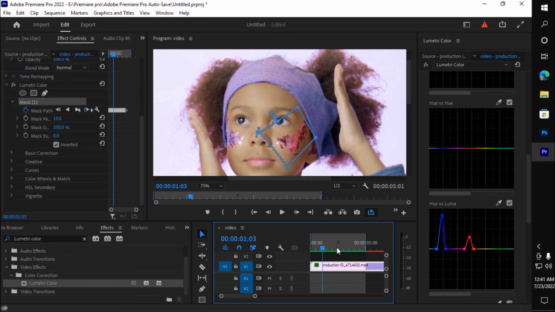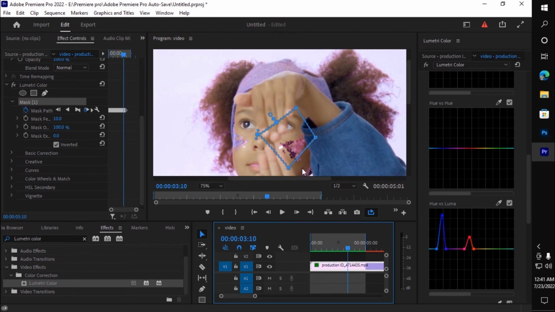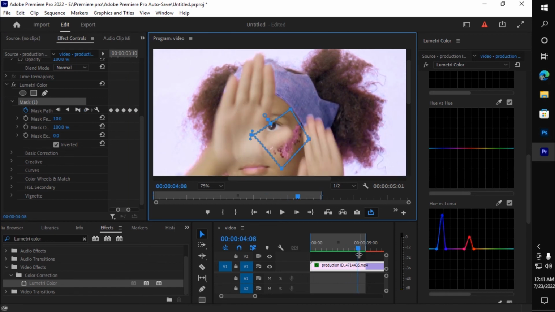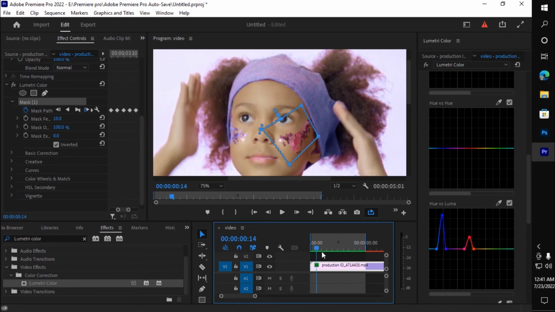Premiere Pro is not good for tracking, but it did a great job here. If any point goes wrong, you can manually fix that, like this. So in this way, you can easily saturate, desaturate, or change the color of any specific part of a video. You can do this work easily.